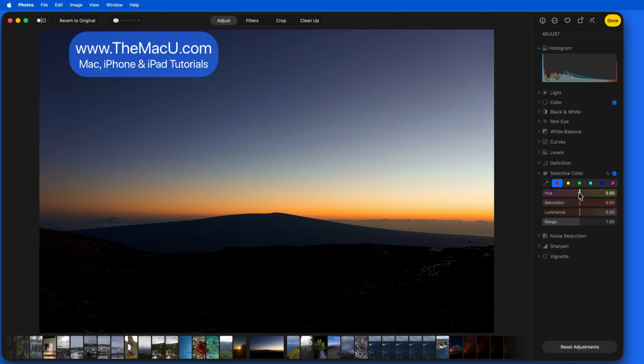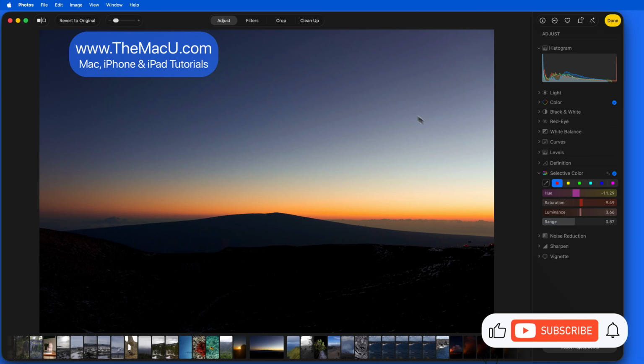I'll tweak the reds a bit as well. Reducing the range for both these colors will avoid moving the shade of color in the sky too much.